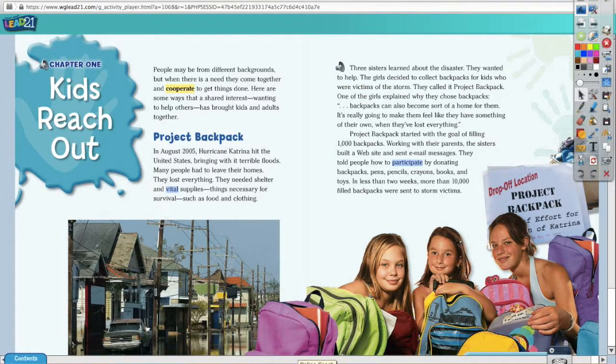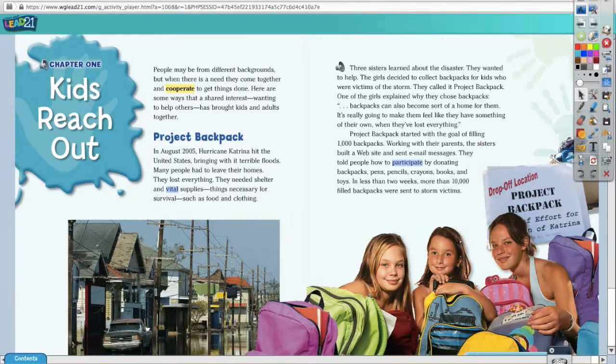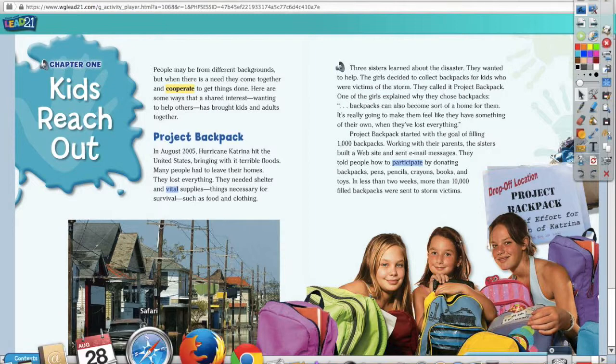And then online coach is what you use when you're finished with the story. These pages tell about Project Backpack. Take a moment to summarize what Project Backpack is and how it got started. So this will go back, the online coach then goes back through once they've read it to help them think about what they've just read.